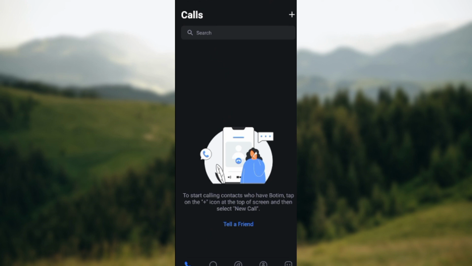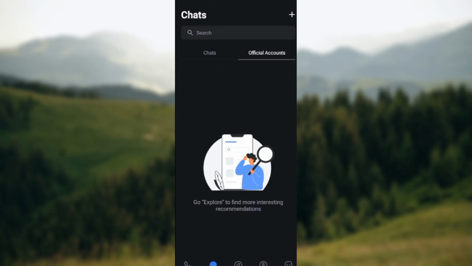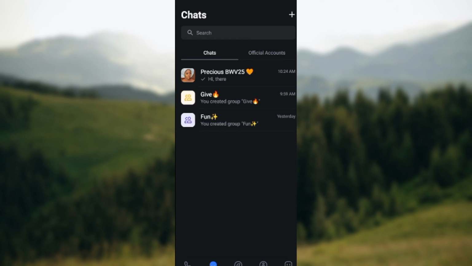So, whichever interface you find yourself on, just navigate through to the chat option, which is located at the lower part of the screen, next to the calls option. Okay. So once you click on the chat icon, you'll be taken to the chat page where you'll see all of your chats, and this includes your personal chats and the group chats. And then on the right side of the chat page, you'll see official account. Ensure you're on the chat page, okay?